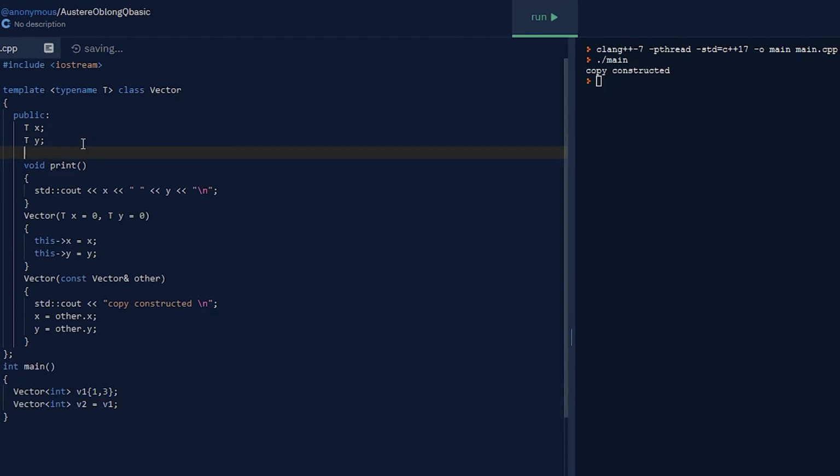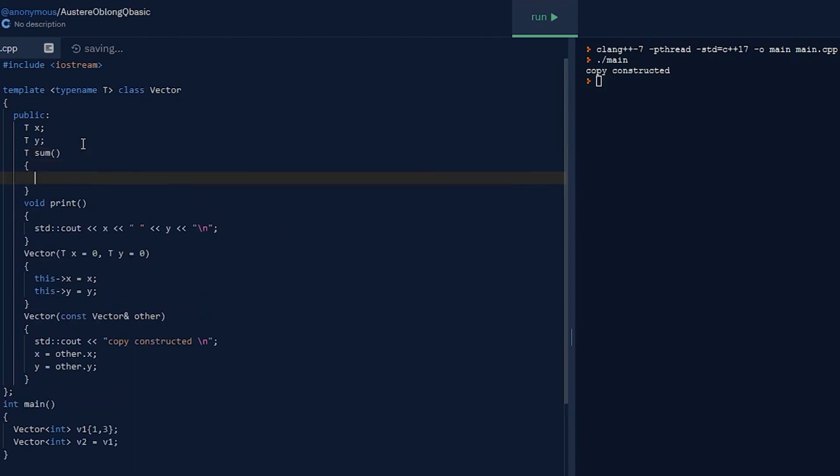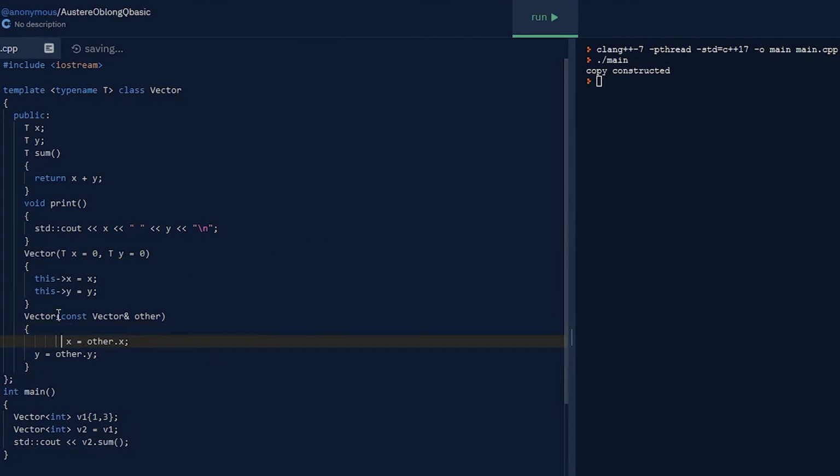But you gotta watch out. If I had, for example, a T sum, this T sum means it will return the type T, and I'll do return x plus y, and now I'm gonna do std cout v2 dot sum, and I'm gonna delete this so it doesn't bother us anymore. Right, so if I run this, it'll say 4, right?